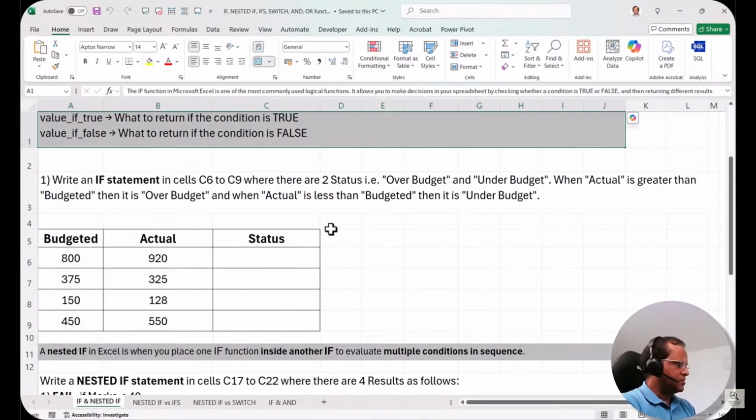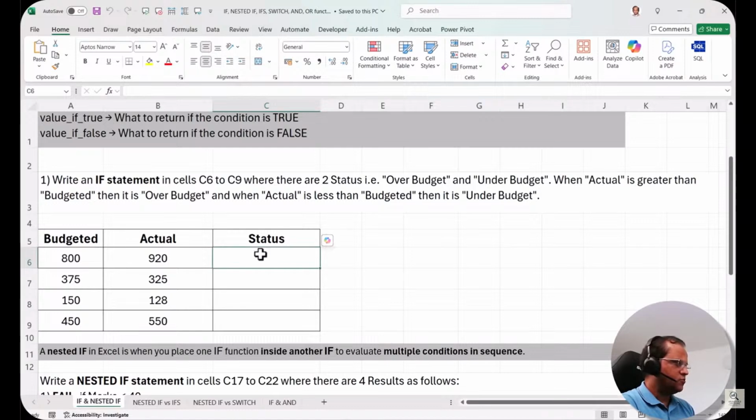Now here I'm having one example where it says to write an if statement in cells C6 to C9 where there are two statuses, that is over budget and under budget, when actual is greater than budgeted. Now see, here we are having two figures, that is budgeted figure and the actual figure. You can go for any concept like sales or profit or whatever. Here I have to write down the status. It says that when actual is greater than budgeted, then it is over budget. So when this actual is greater than this budgeted value, then here I should get the status over budget. And when actual is less than budgeted, then it is under budget. So when this actual is less than this budgeted value, then definitely it is under budget. So I hope that the problem is very clear to you.